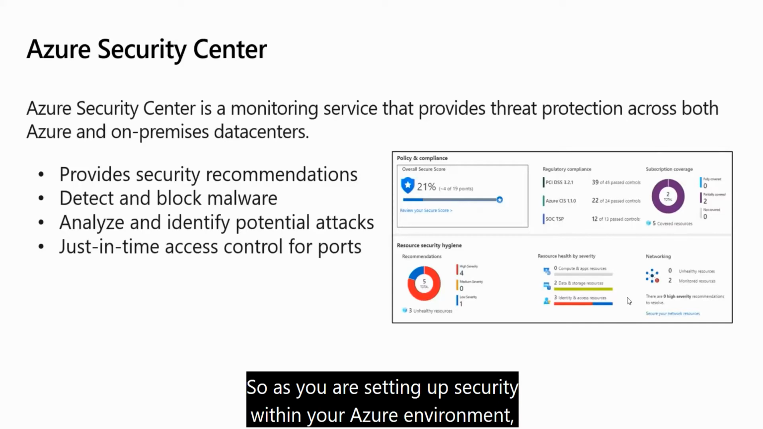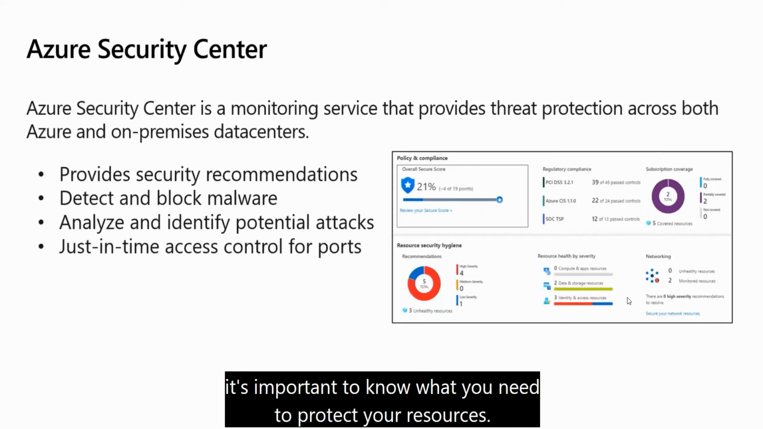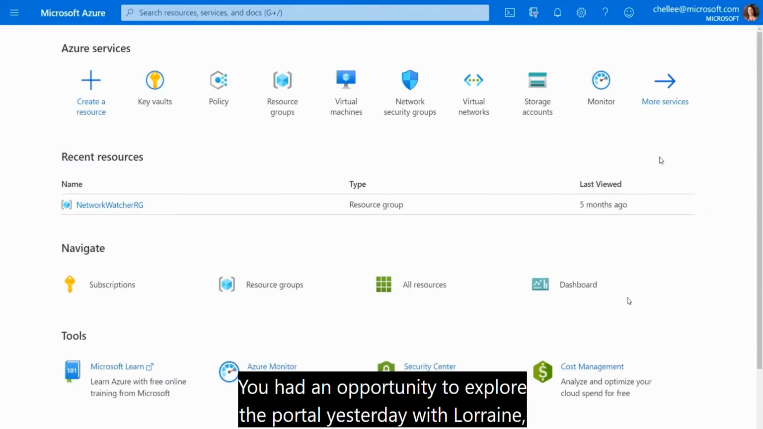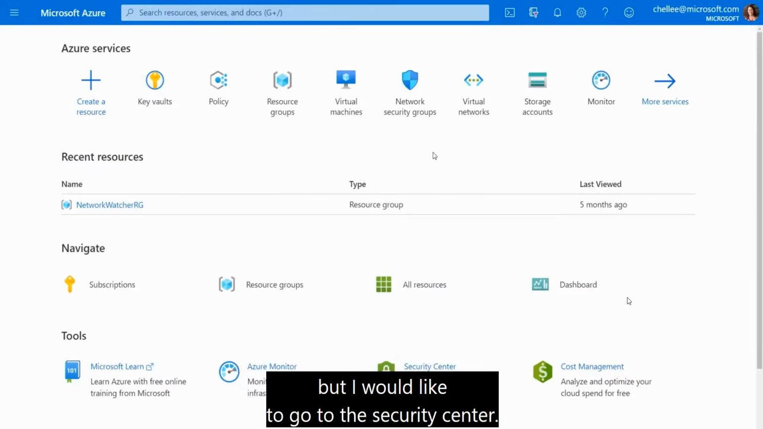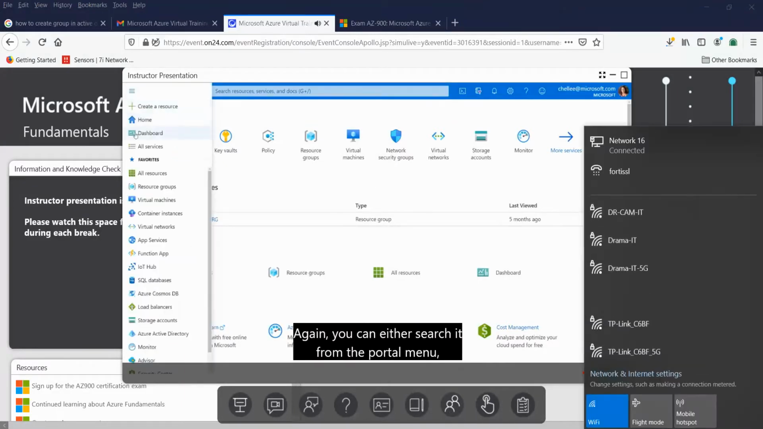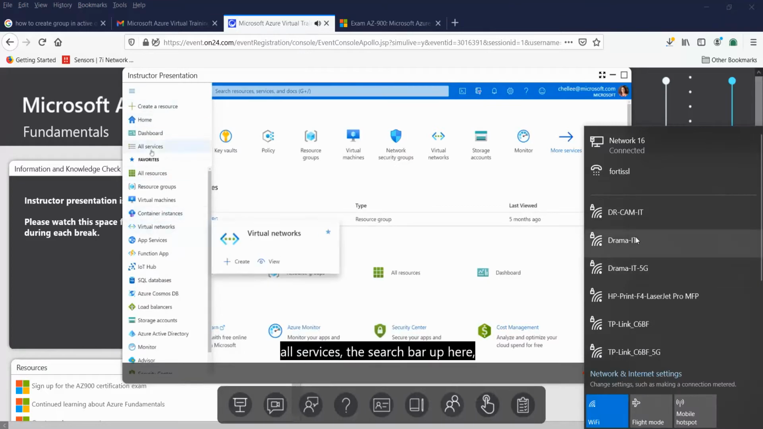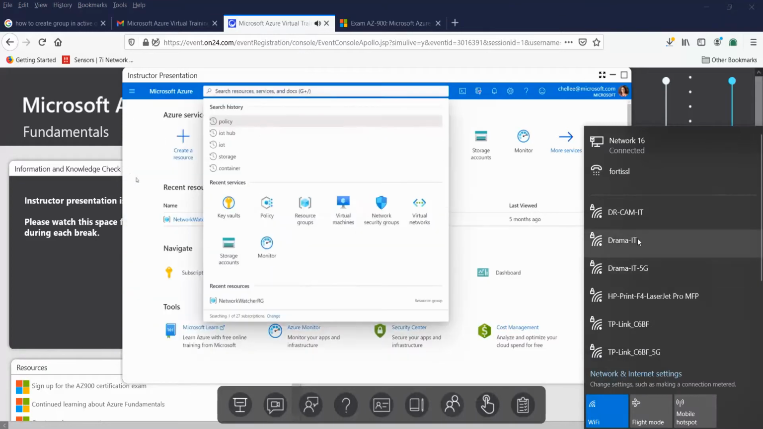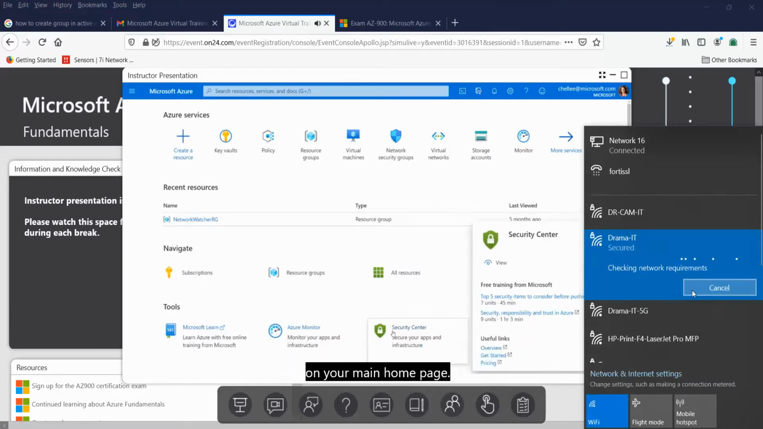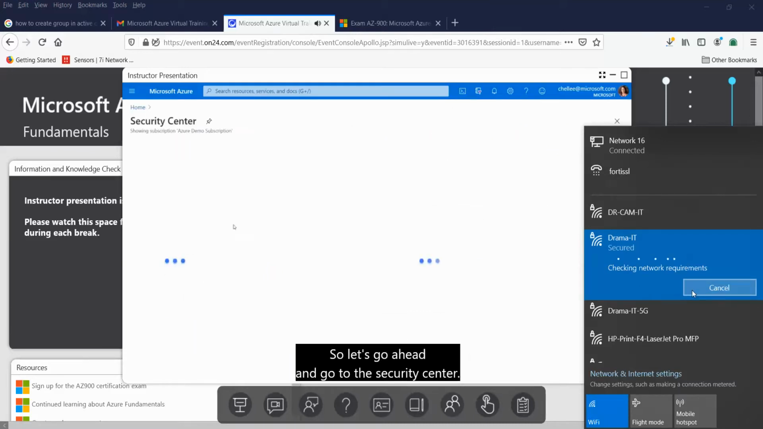So as you are setting up security within your Azure environment, it's important to know what you need to protect your resources. Let's go ahead and jump into the portal really quick. You had an opportunity to explore the portal yesterday with Lorraine, but I would like to go to the Security Center. You have a couple of options for how you can get there. Again, you can search for it from the portal menu, all services, or the search bar up here. But the nice thing is the Security Center will be on your toolbar on your main home page. So let's go ahead and go to the Security Center.